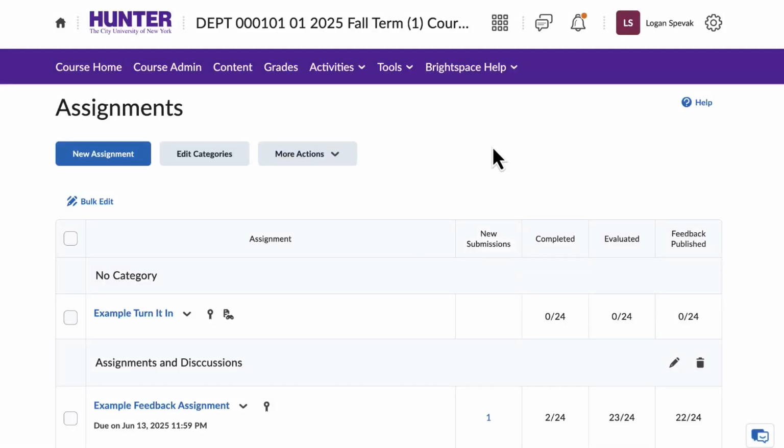Turnitin is a third-party tool directly integrated within Hunter's version of Brightspace. Turnitin allows you to create assignments that automatically submit your students' work through a plagiarism checker, as well as gives you the ability to either use Brightspace's feedback tools, or if you're used to them, Turnitin's own feedback tools. Today I want to show you how to set up an assignment with Turnitin enabled.